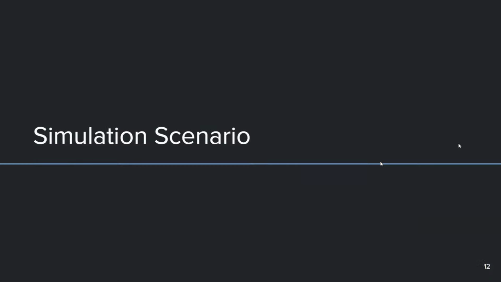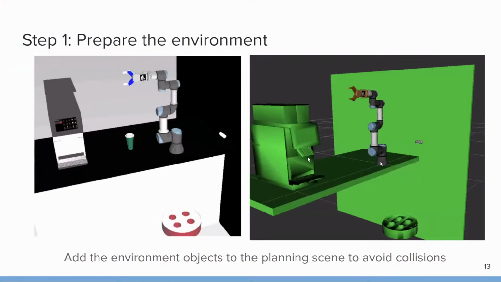Okay, so next we will be trying with the simulation before trying everything on the real robot. So the first step was actually preparing the environment. Here we are in a kind of barista environment. The robot is going to grab a cup of coffee from the coffee machine and charge it here on the barista bot, which is going to serve the customers later.